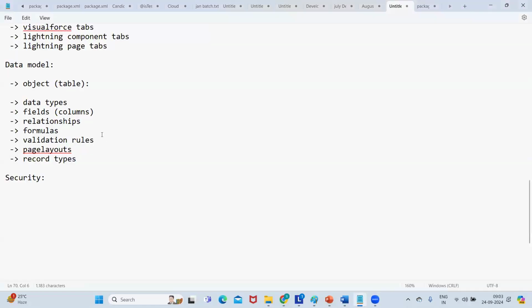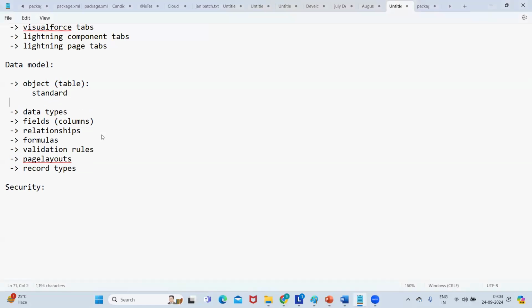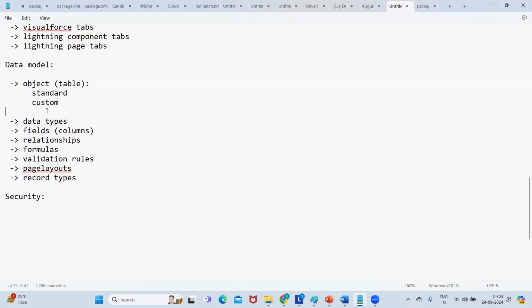Here we have two types of objects, standard objects and custom objects. In Salesforce, we have two types of objects: standard objects and custom objects. See here, standard objects mean those predefined by Salesforce.com, related to some applications.